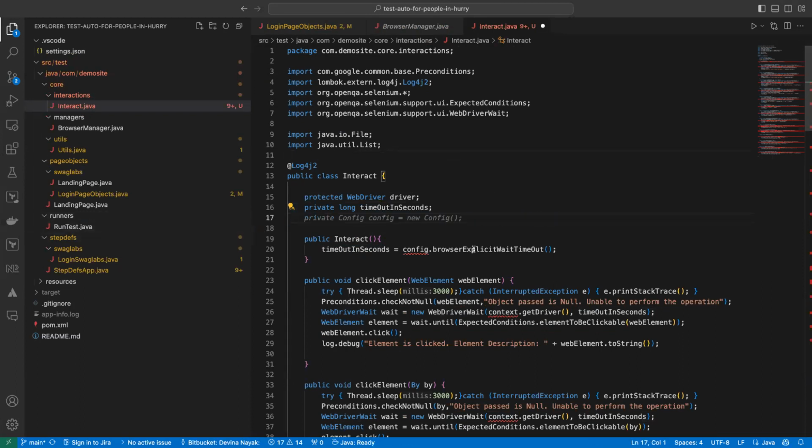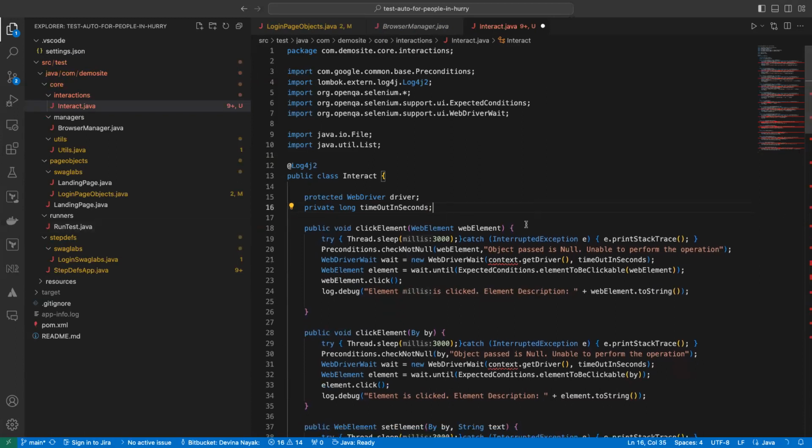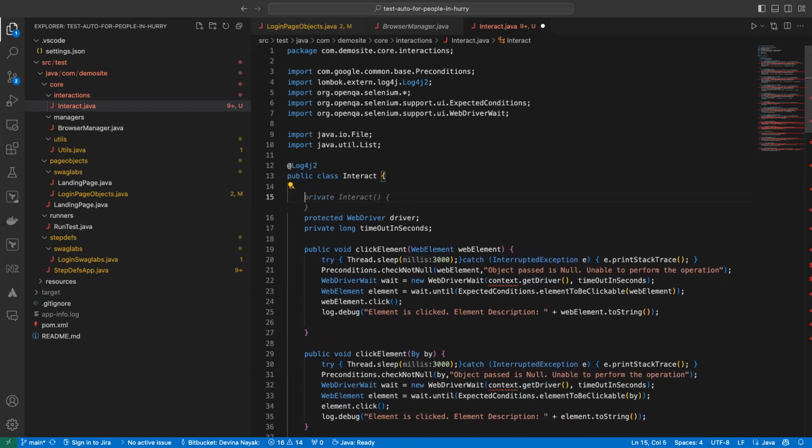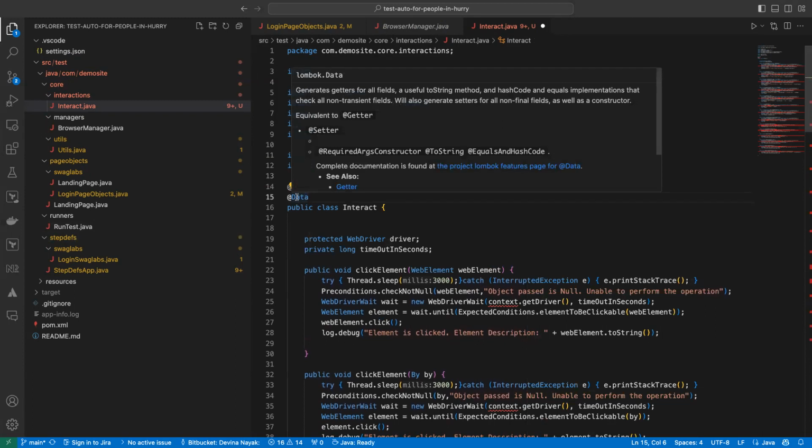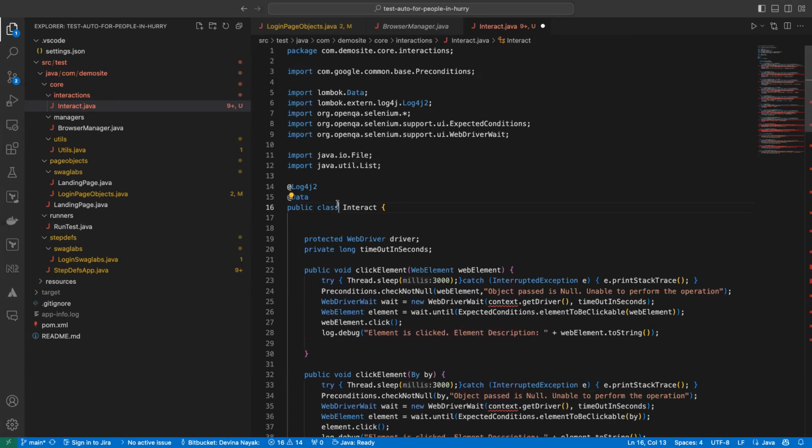And then here, maybe I don't need this at the moment, so I remove it. Now everywhere I'm using context.get driver, context.get driver. So instead of that, I will change this to maybe I will say @data. This @data is coming from the Lombok, and it's a collection of multiple annotations. So getters, setters, toString, hash, and all those things. It automatically injects all those methods. So that's what basically I'm using here.